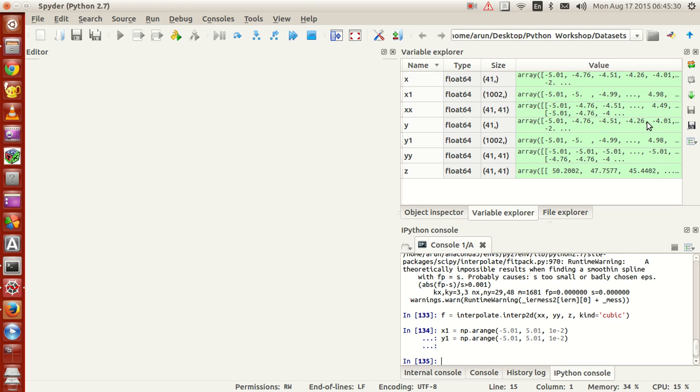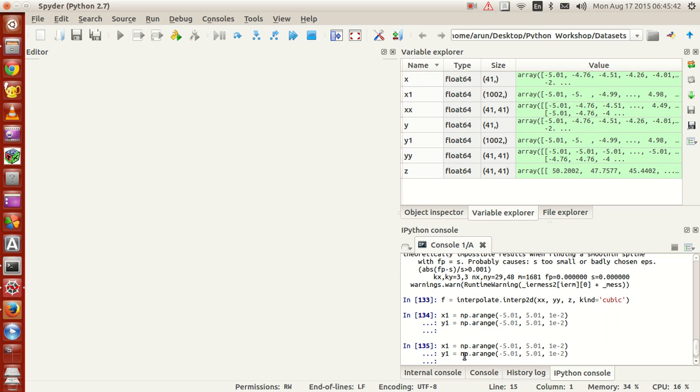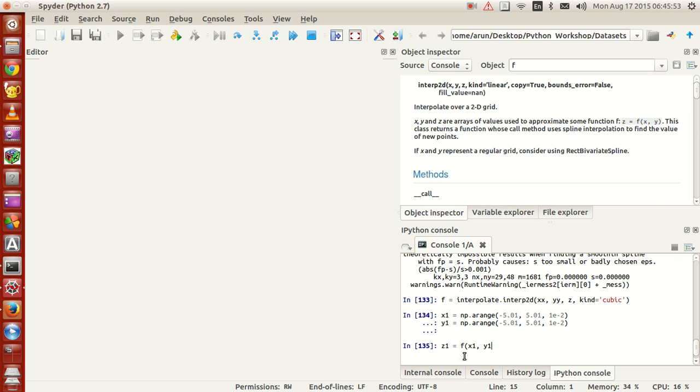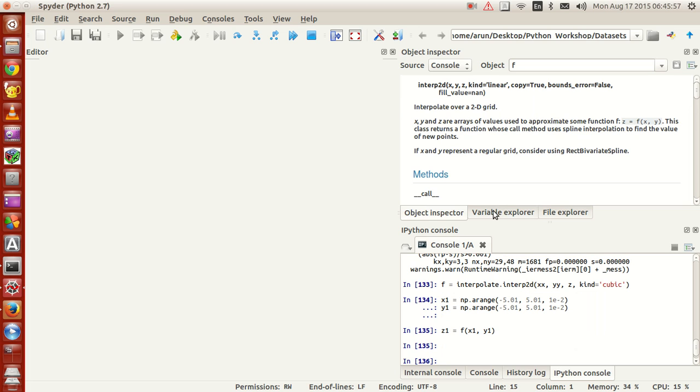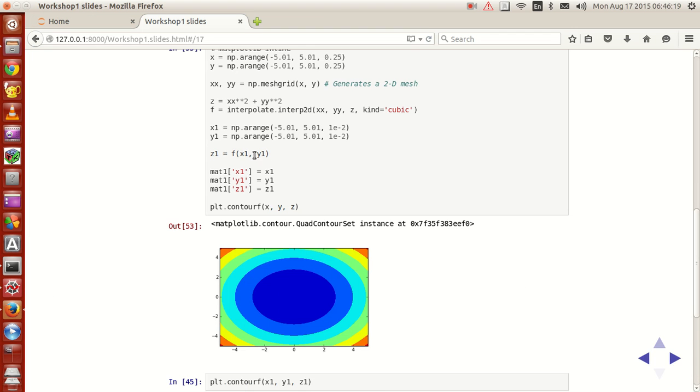Now if I copy this line, z1 equals f of x1 comma y1. f is actually a method. Now if you look at x1, it's 1002, y1 is 1002, but z1 is a 1002 cross 1002 matrix, and it's again interpolated. Don't worry about how the length of x1 and y1 is given over here, it doesn't matter. But if you look at it, the interpolation is done nicely.